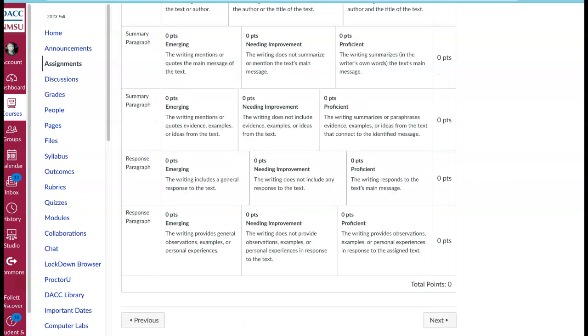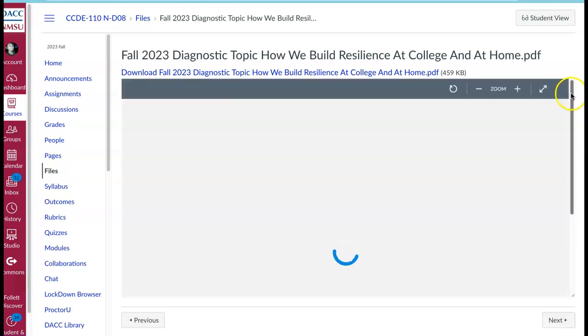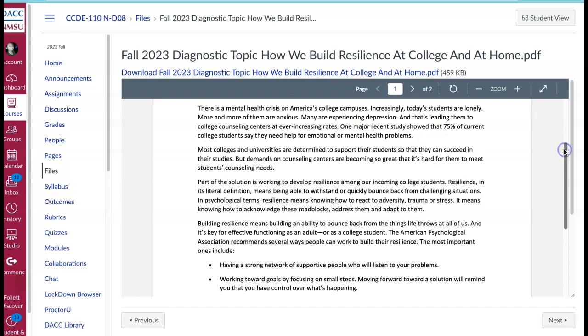So here we have the rubric, and then if we go to the next slide of the module, here we have the article. This is the article that you have to read, summarize, and respond to. What you're going to be submitting is a file or a Word document where you summarize this article and then also respond to its main message.